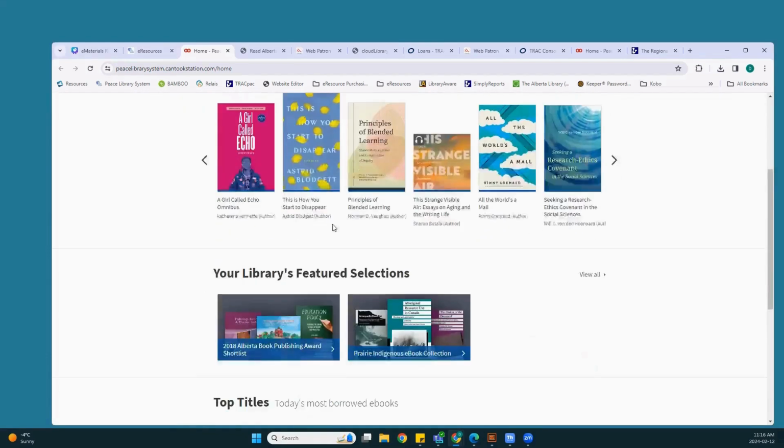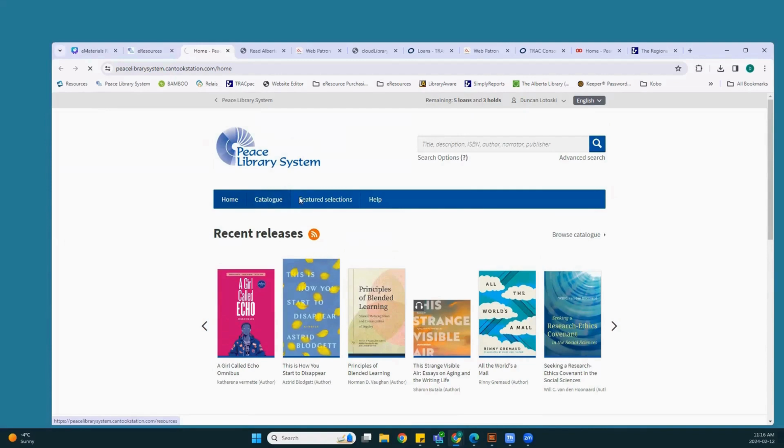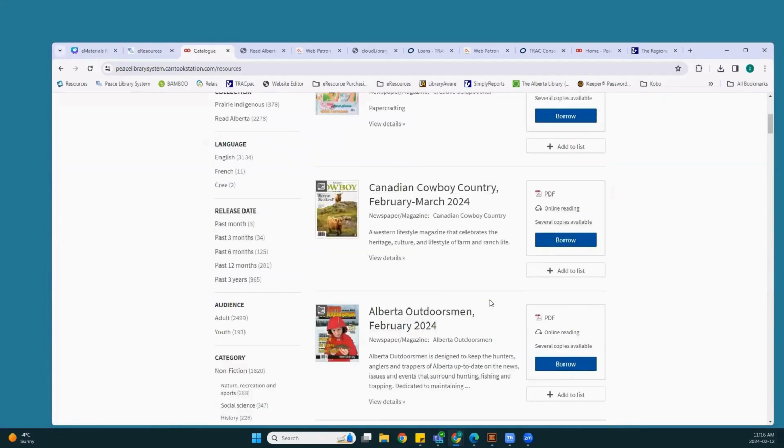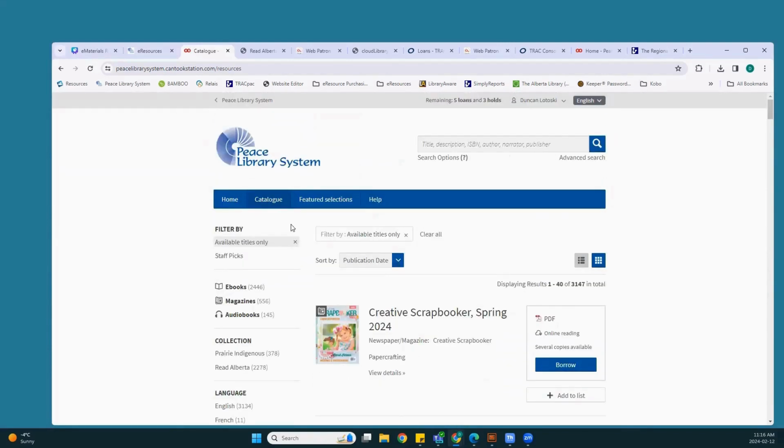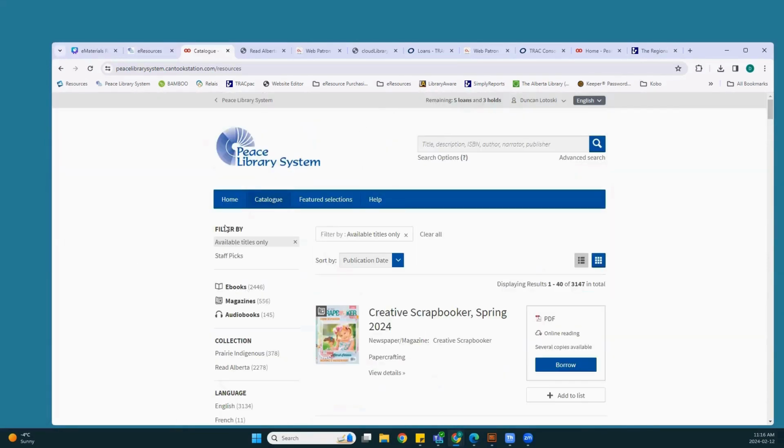Okay. So there are some different book lists that we can go through. There's a catalog that lists everything in Read Alberta that you can pick through and use the limiters on the side to limit what you're looking for, or we can use the search bar as well.